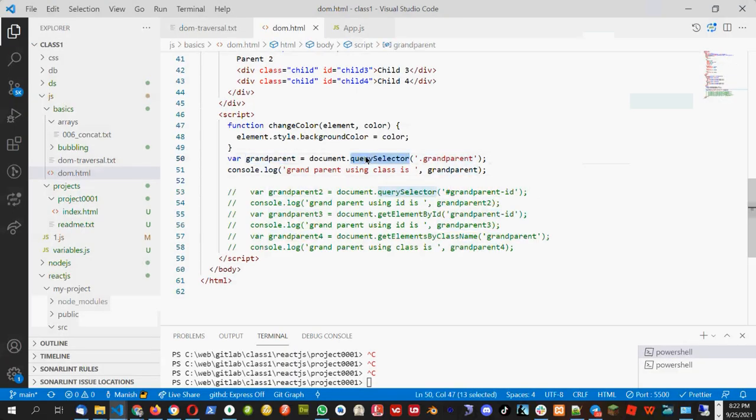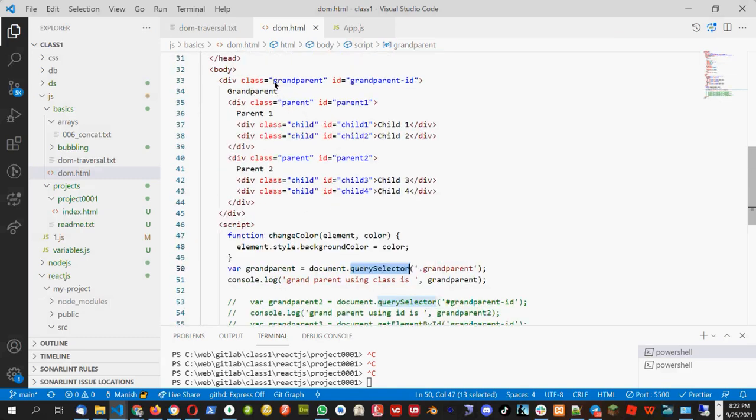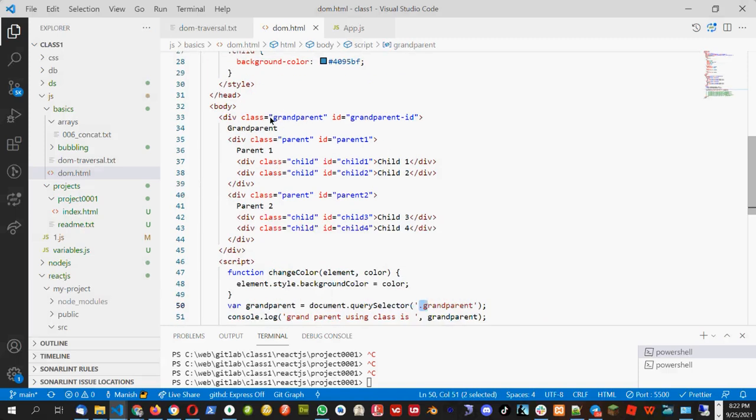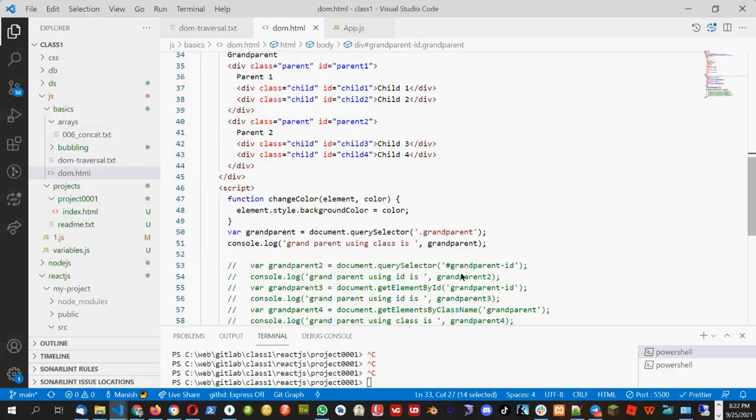So I am taking the grandparent by the query selector. In the query selector, since the grandparent has a class, I can take it using the dot. But if I want to take using the ID, I would have used this way, hash and the ID name. If I'm using hash, that means I'm using ID name. If I'm using dot, that means I'm accessing using the class. It is up to me, whatever I want to take. Many times we don't have the ID, but we put the class name. So class name is something easily accessible.